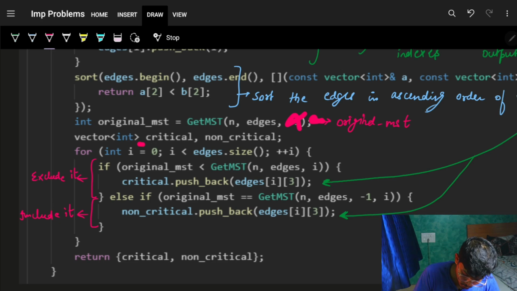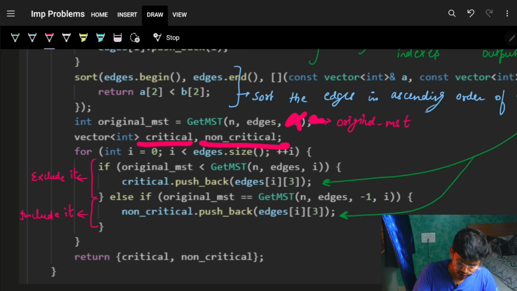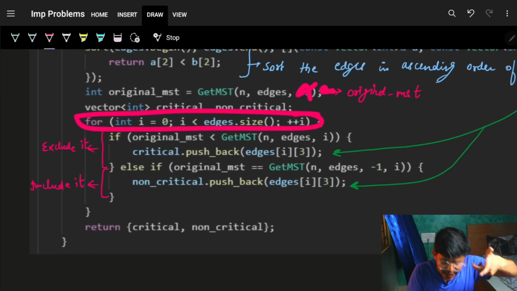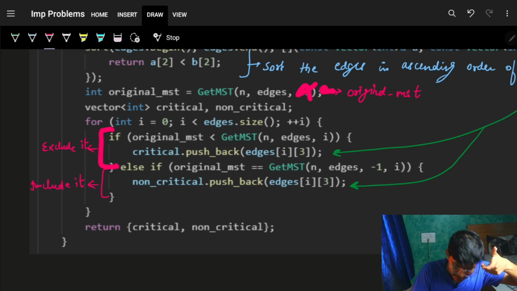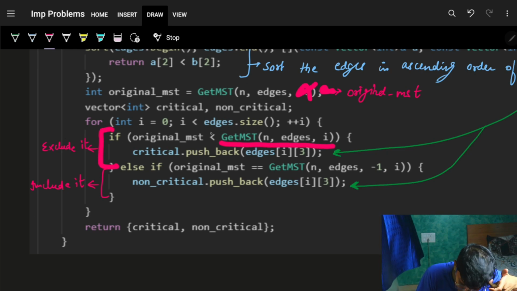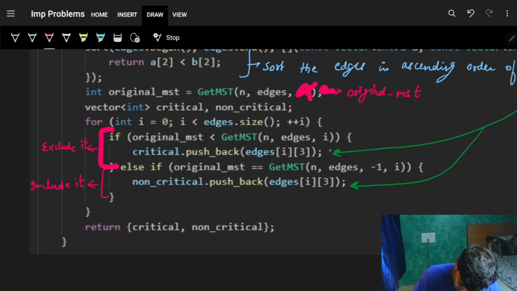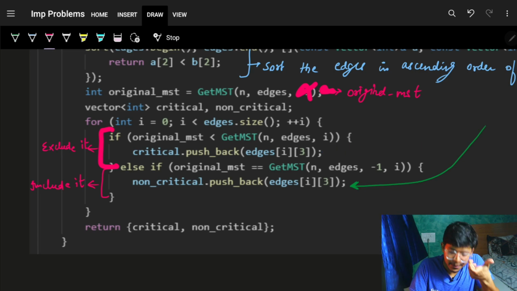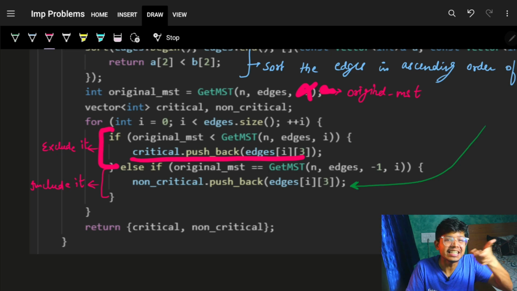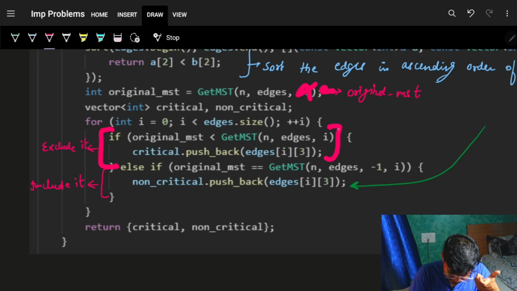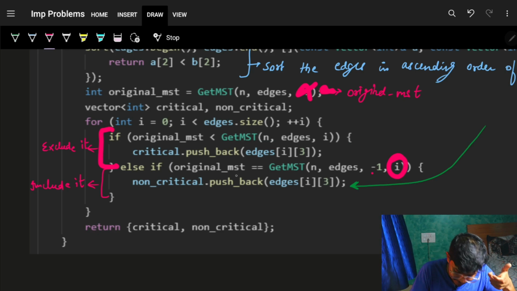I ultimately want to know the critical edges and the non-critical edges, which means the pseudo-critical edges. I'll go to every edge and try to exclude every edge. So I will firstly exclude every edge and find the MST weight. If it is more than the original MST, excluding that edge hampered me a lot. So I will say that excluding an edge increases my MST weight, so for sure push that into the critical vector. But if the weight remains the same, I'll now include this edge and find if it is equal to the original MST, then it's a pseudo-critical edge.